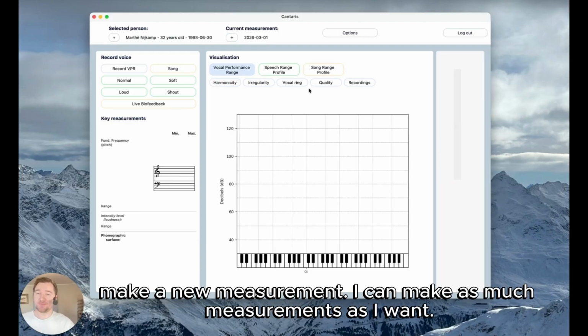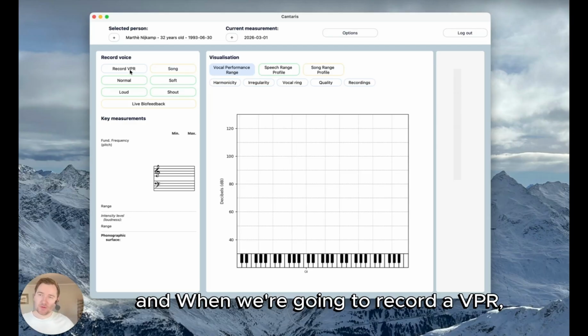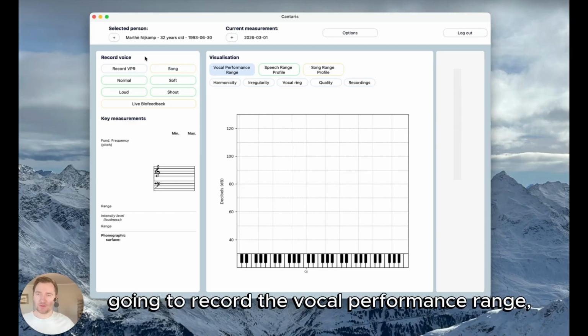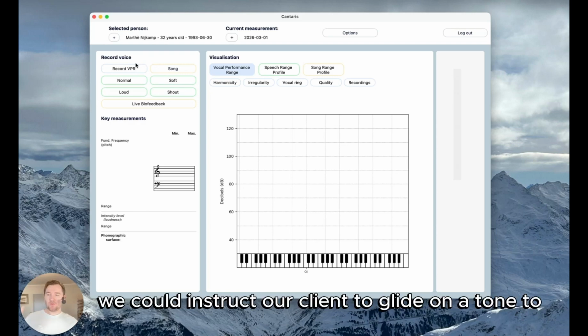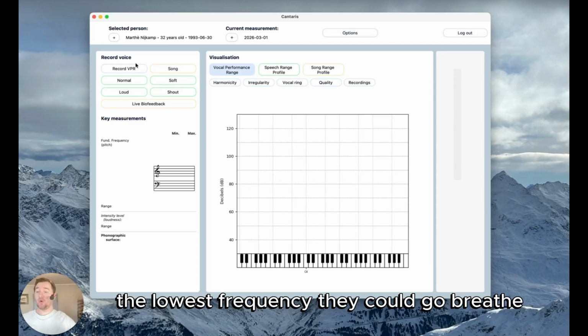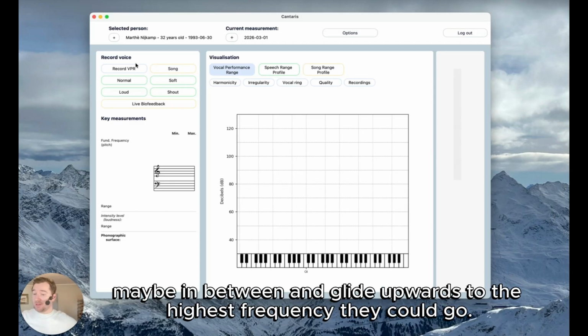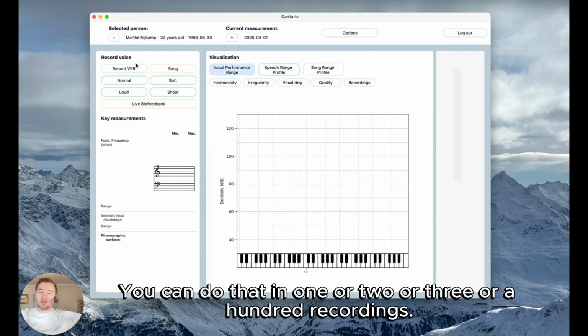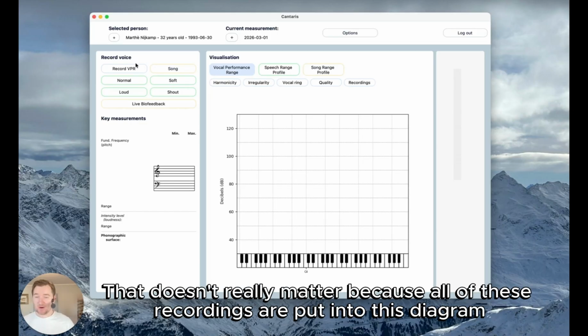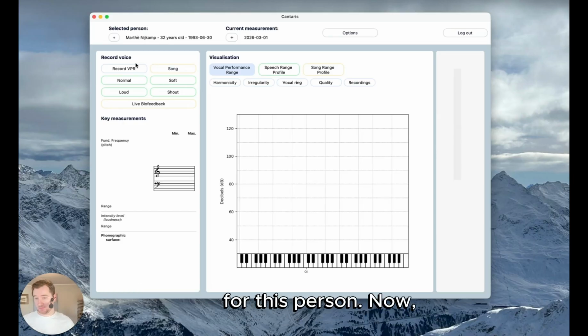I can click on the plus icon to make a new measurement. I can make as many measurements as I want, and when we're going to record VPR, the vocal performance range, we could instruct our client to glide on a tone to the lowest frequency they could go, and breathe maybe in between, and glide upwards to the highest frequency they could go. You can do that in 1 or 2 or 100 recordings. That doesn't really matter because all of these recordings are put into this diagram for this person.